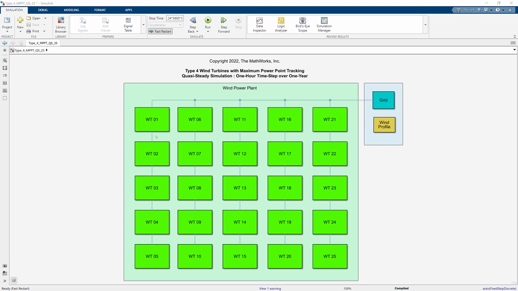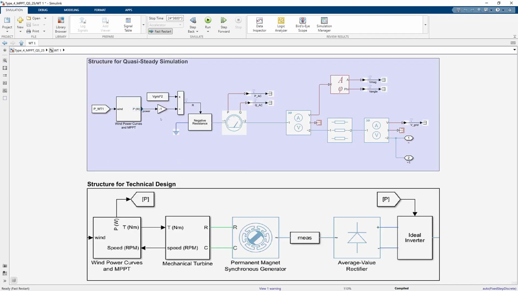First I want to mention that in both models, the wind turbines can all operate for the maximum power tracking, and this can be verified with the simulation results. But this quasi-steady model can run much faster for a 1 year long duration. So let's take a look at the structure.